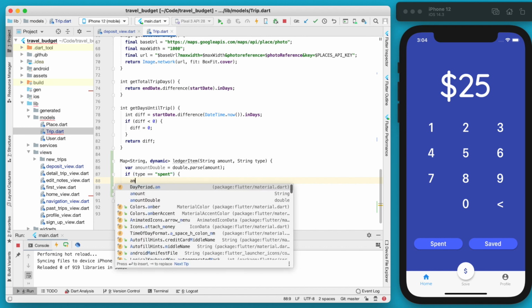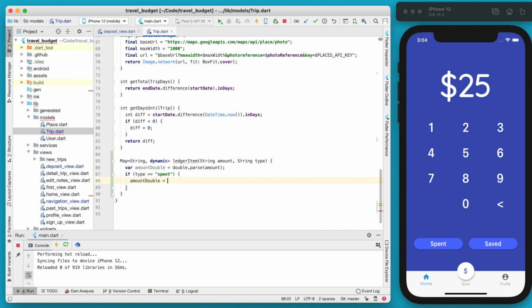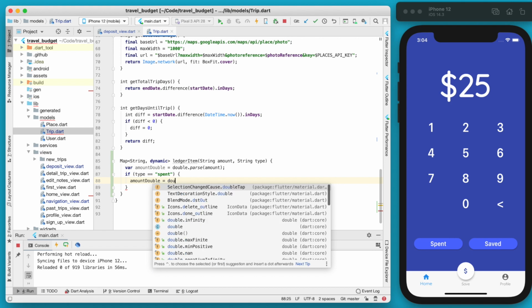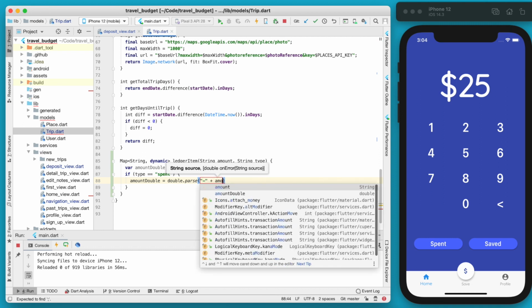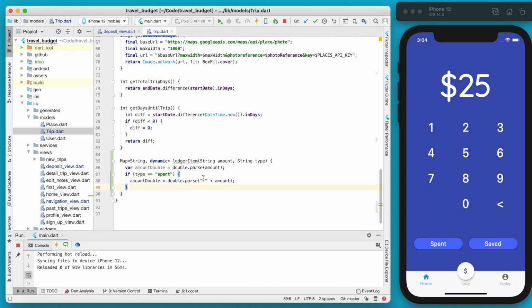So we're going to take that amount double. We're going to set it equal to the double dot parse of a negative value of that amount. So really what this is doing is changing the string to be, for instance, negative 25, and then it's going to double parse that, so then it will be the double value of negative 25.0.